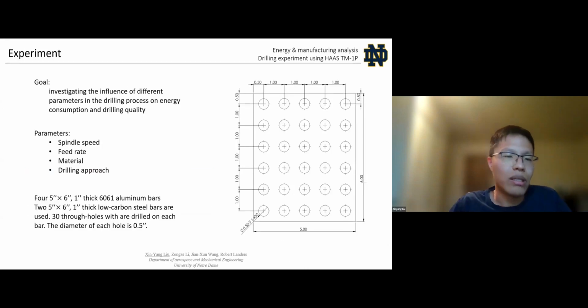And then we designed an experiment to investigate the influence of different parameters in the drilling process on energy consumption and the drilling quality. So we chose 4 parameters that we think may have significant influence on the energy consumption and drilling quality. They are the spindle speed, feed rate, material type, and the drilling approach.